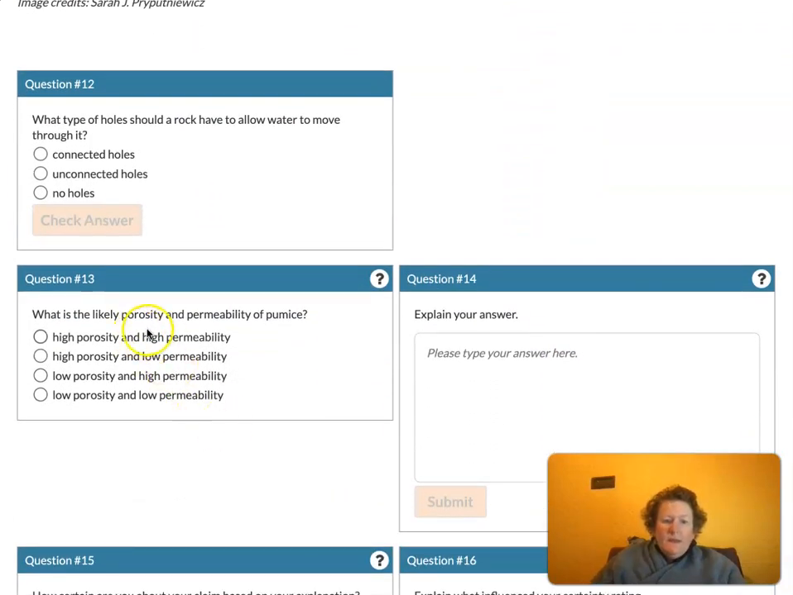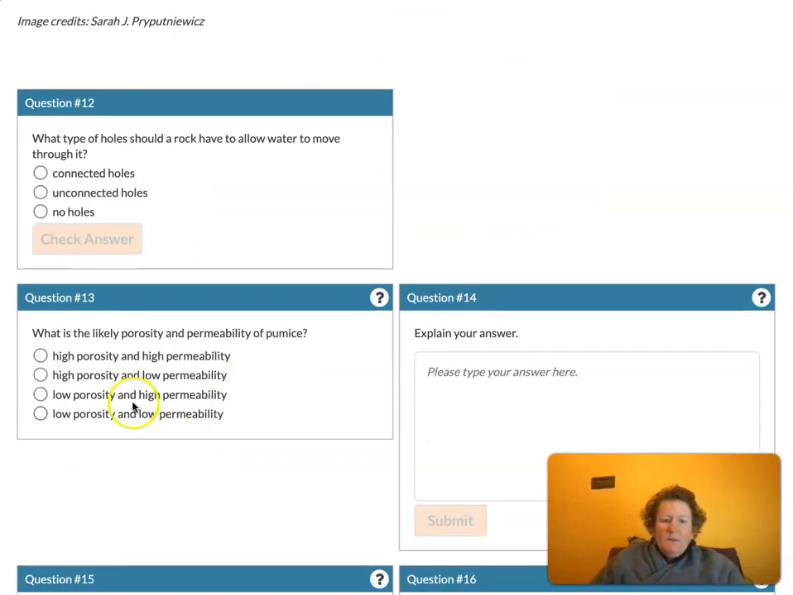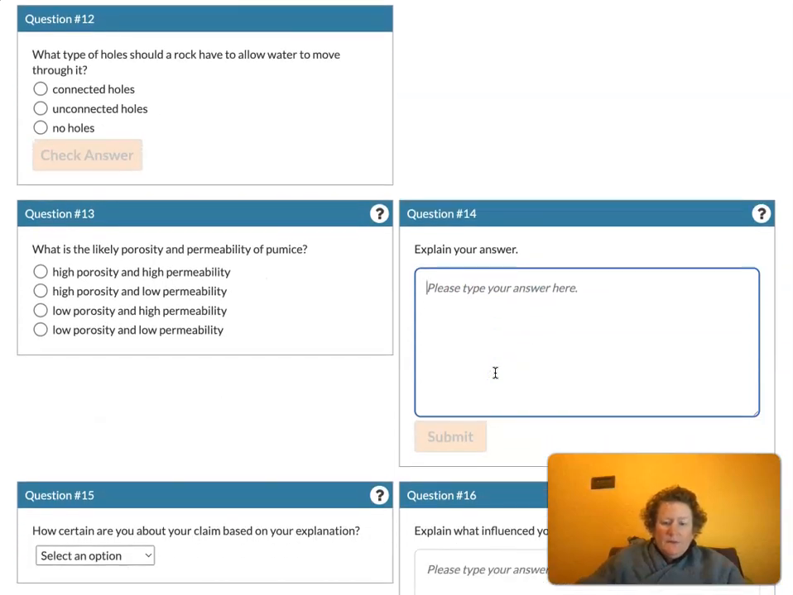What is the likely porosity and permeability of pumice? Well, let's look here. It looks like it has a lot of holes. So it's probably got high porosity. So it's probably one of these two answers. And if you explain your answer, make sure you talk about permeability.